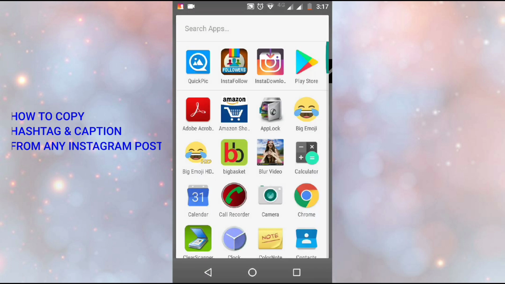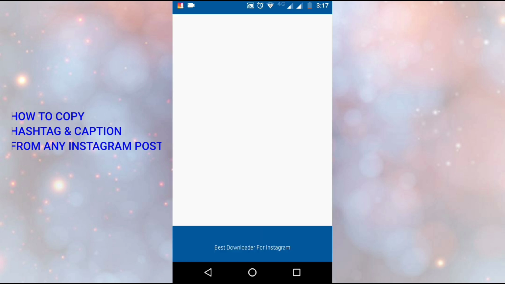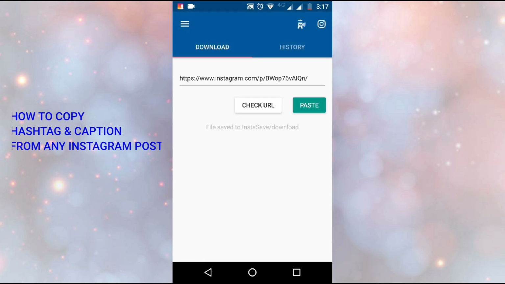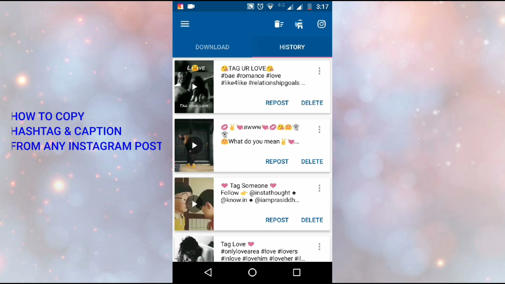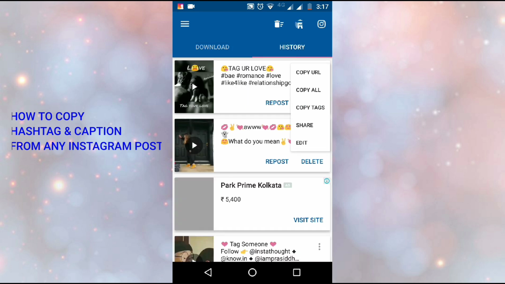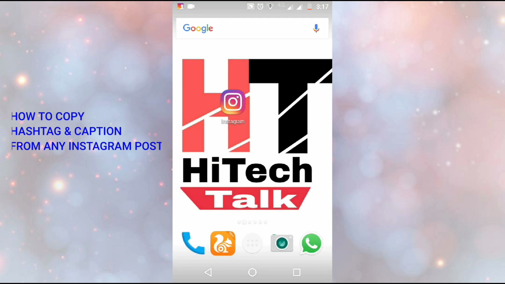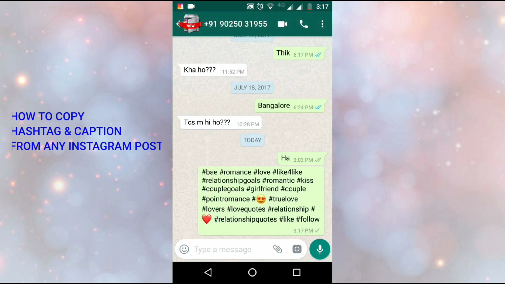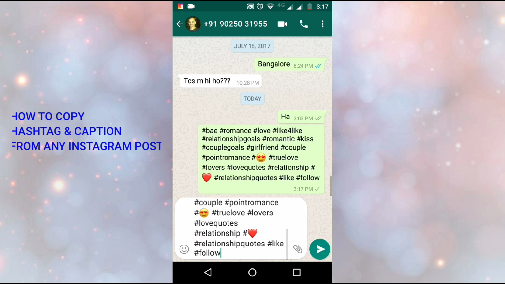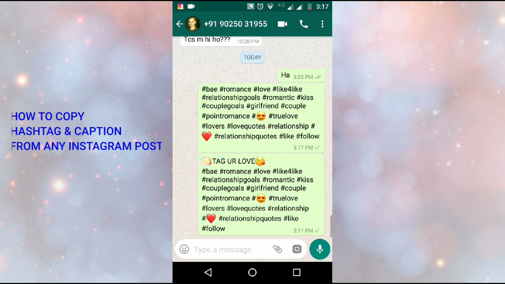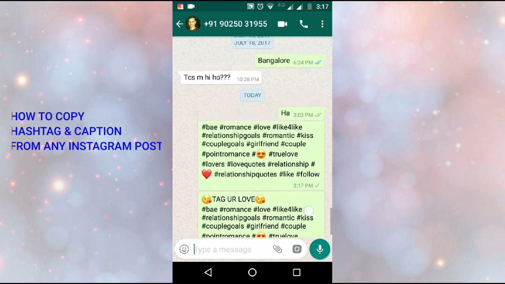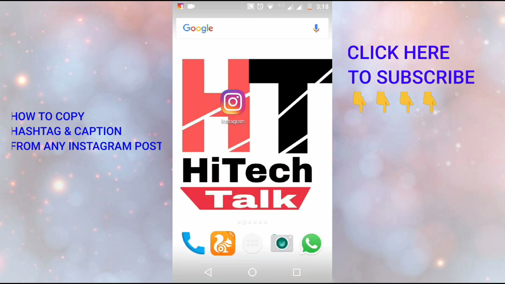Now we will try to copy the entire content, meaning caption plus hashtag. Just tap on this one, copy all. Now as you can see, this was my caption, tag your love, and this was my hashtag. So in this way, very easily you can copy the entire hashtag of any post and also the caption of any post.